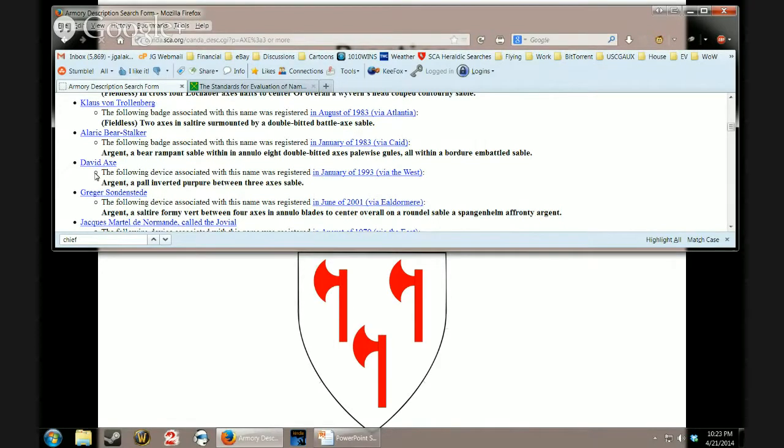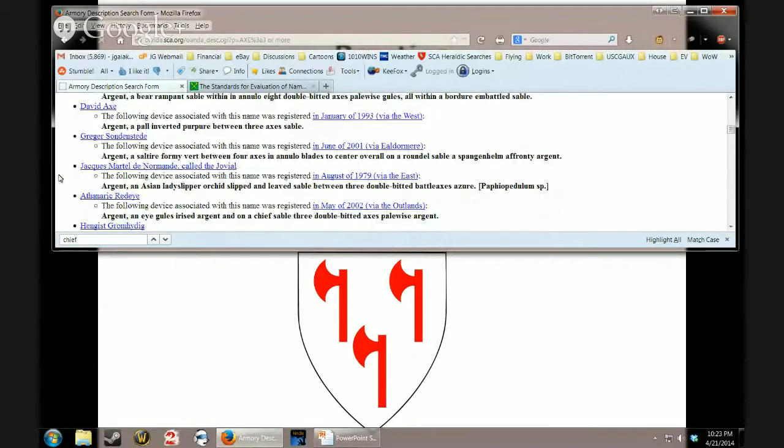So, Connell, David X. Argent, that would be the first one. Paul inverted. Stop. Done. Right? Paul is a central ordinary. It's our primary charge group. Thori, Gregor Sundensted. Argent, a saltier vert, between four axes. There's our second. Back it up. What's a saltier? It's an ordinary. Is it our primary charge group? It's your primary charge. Stop as soon as that's the cross.